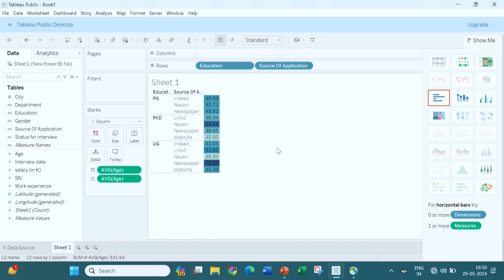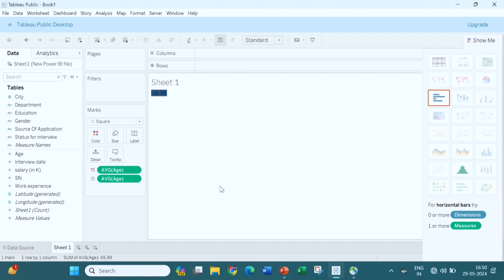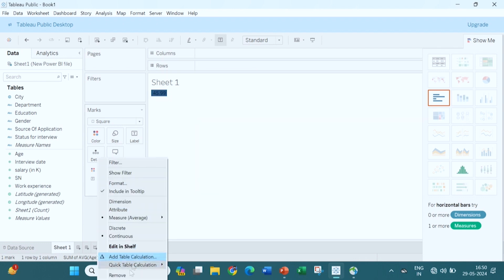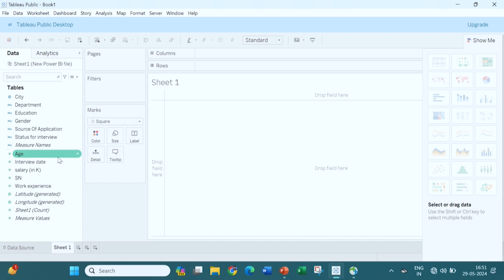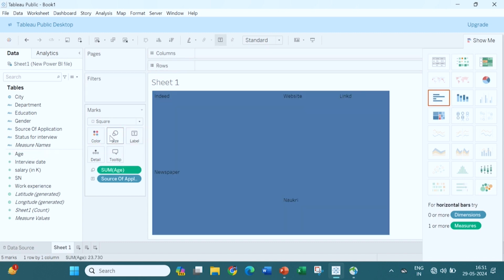And I have discussed how to make the word cloud also. So that number is there, that age is there. We were talking about this age. If you remember, I said put the numeric into the size, and the source of application we will put into the level, and age we will put into the size.